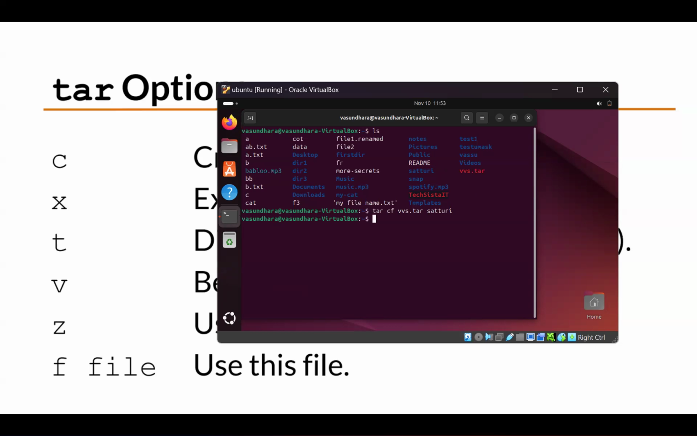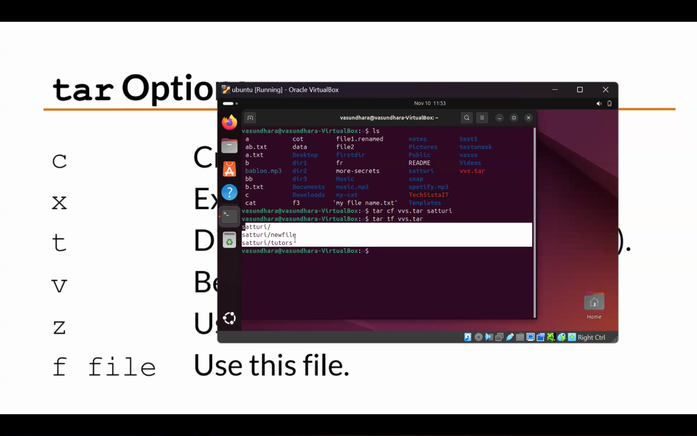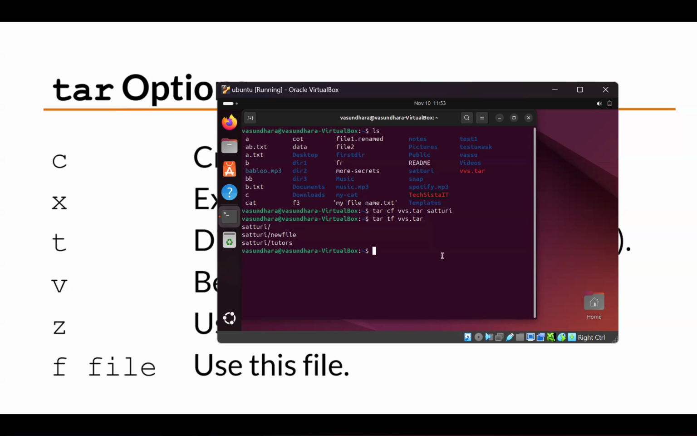We can use t for list. I will use tar tf followed by the file name. Under Saturi, we have these files, so they have been listed. It shows one directory and two files.